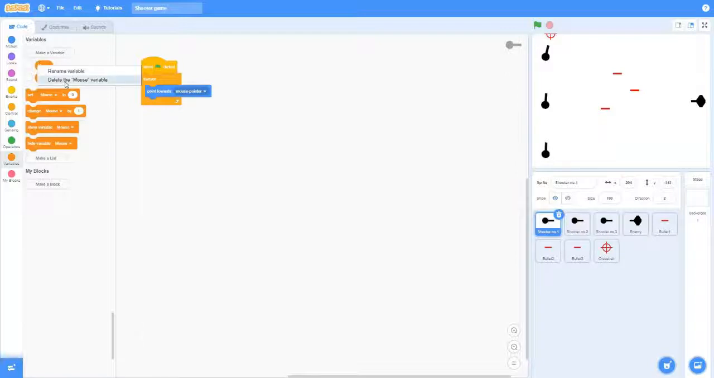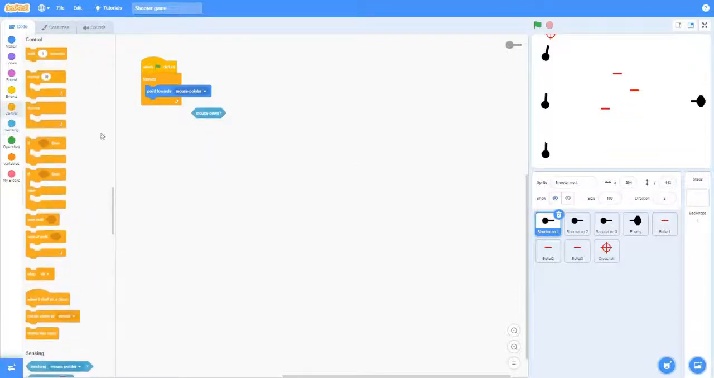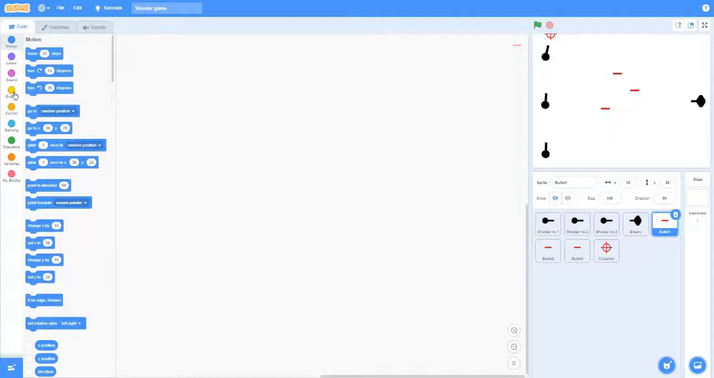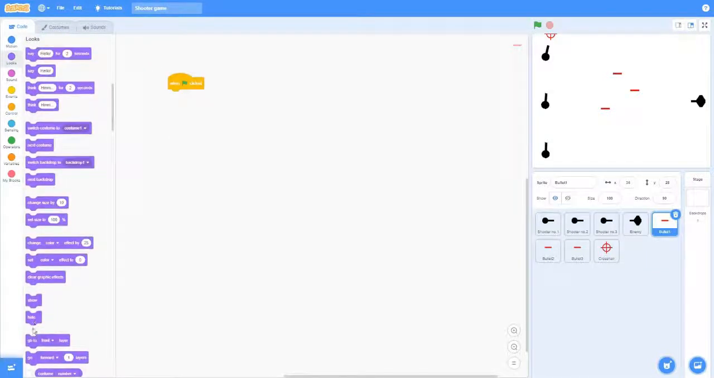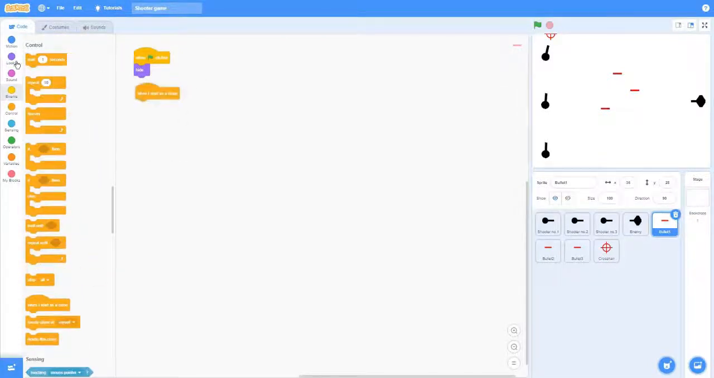I'm going to delete this mouse variable and use this mouse down. If this is true, then bullets would come out from the shooters. And we need to put an if statement. So if mouse down, then what do I do? Okay, click hide, and then when I start as a clone, you must show.